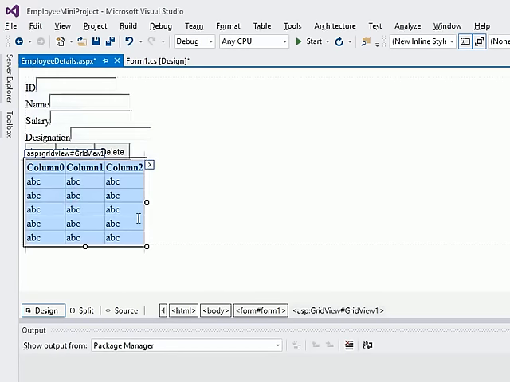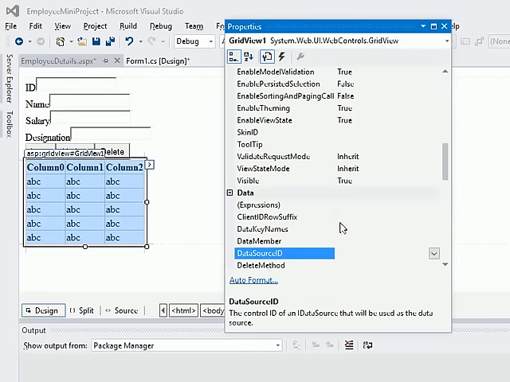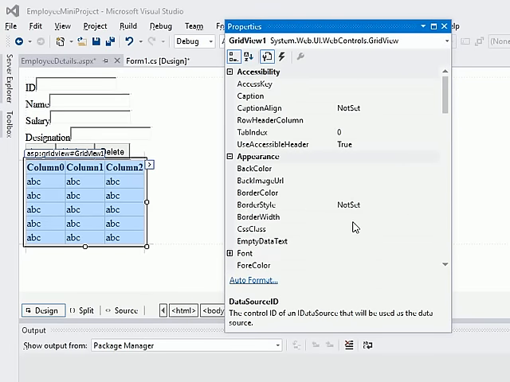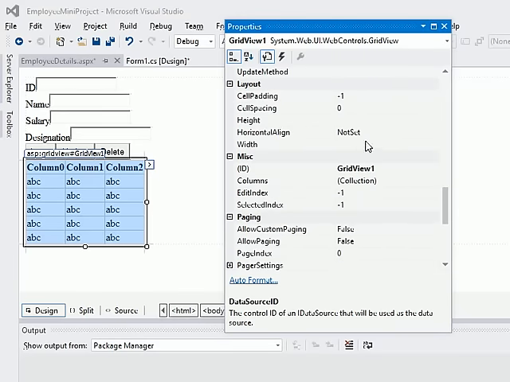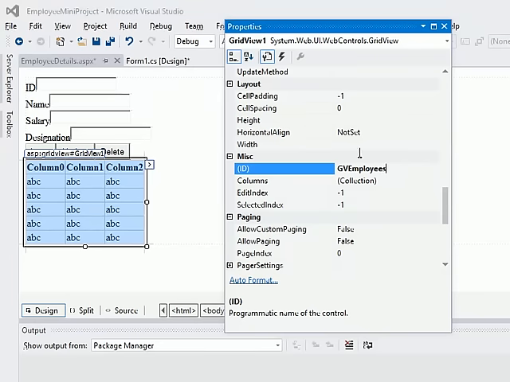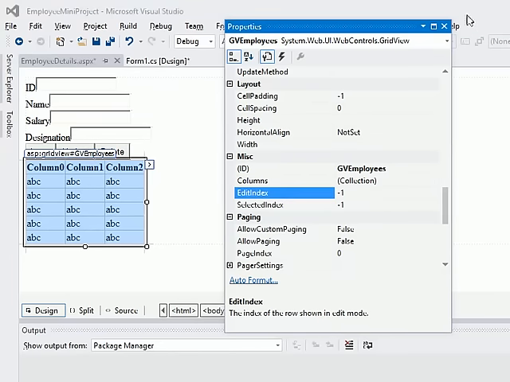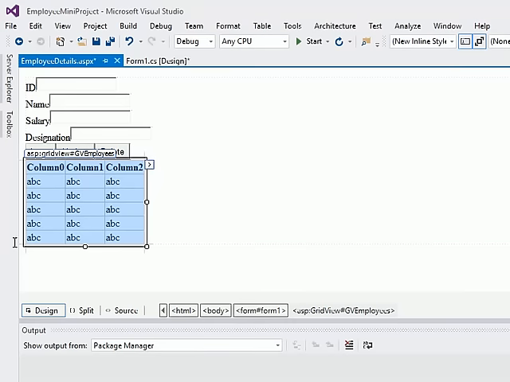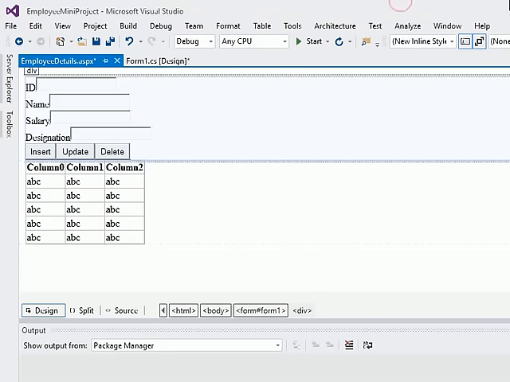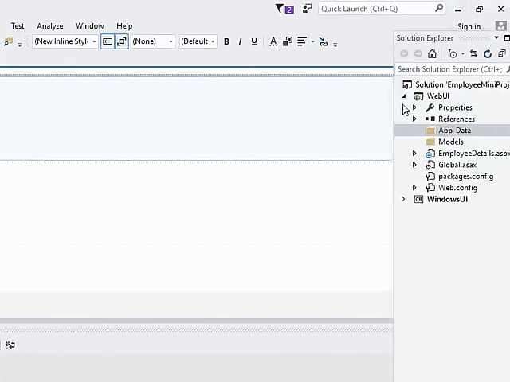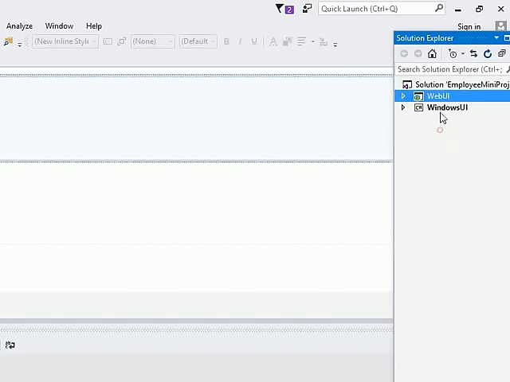Go to properties. The shortcut key for going to properties is Alt and Enter. Here it is. Sorry, where is the name? So gv employee. Okay, done. So our grid view is ready. What we have completed till now are two very important things: one is the web UI and the second one is the Windows UI.